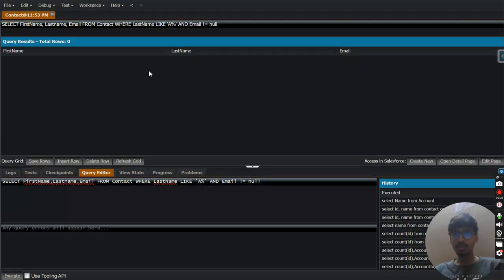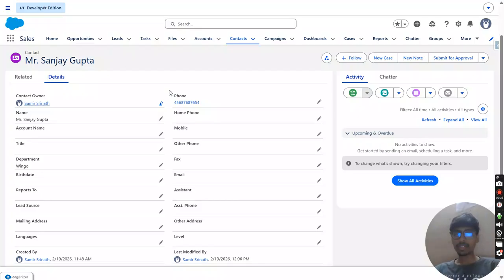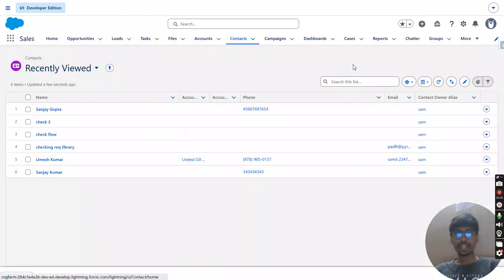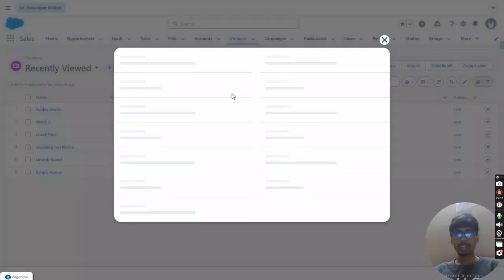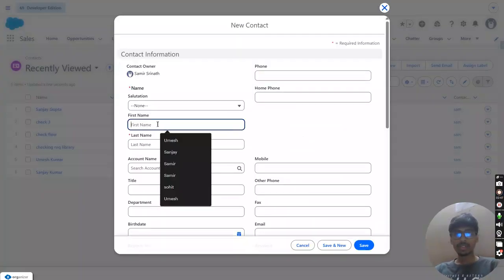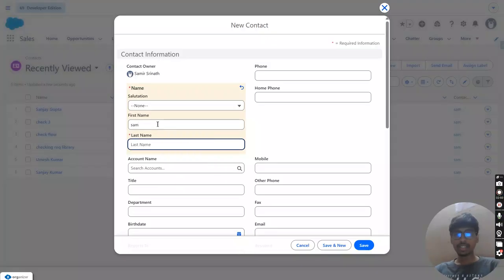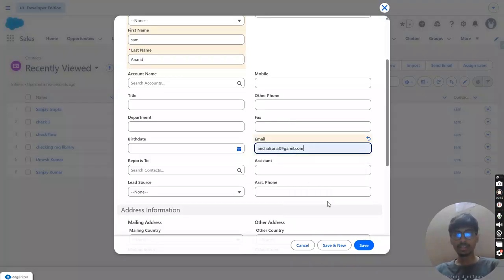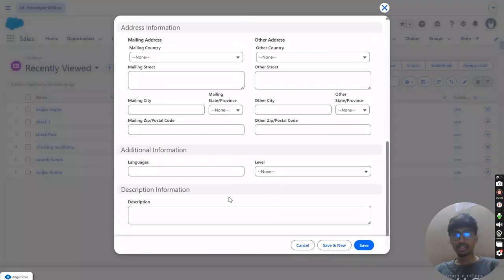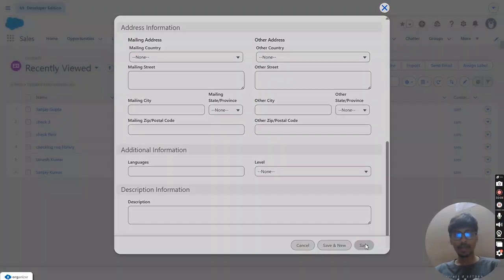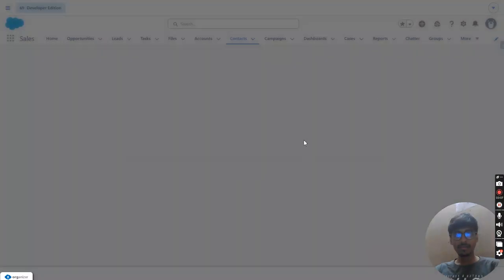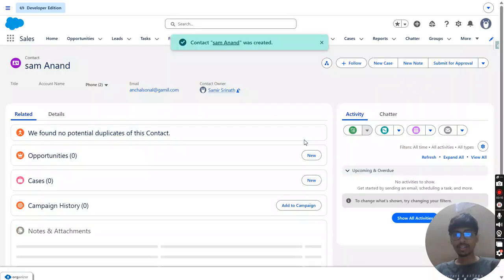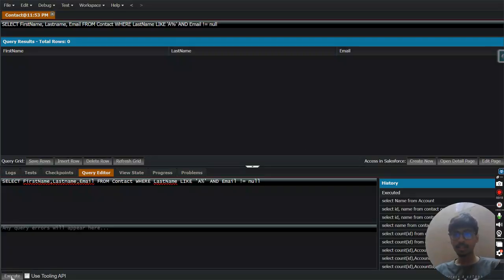So we don't have any value like that. Let's create one. We are in Contact. Let's write one. Suppose first name is Sam, last name Anand, and the email should not be null, so write anything for email. Okay, all done. Save it. We have created a contact, and now let's move here and execute the statement, and it is still not coming.